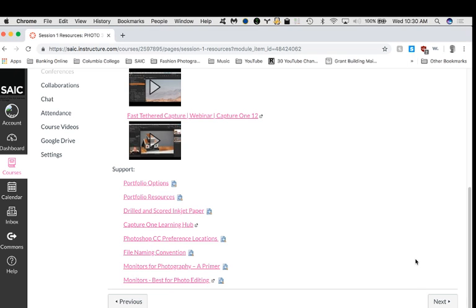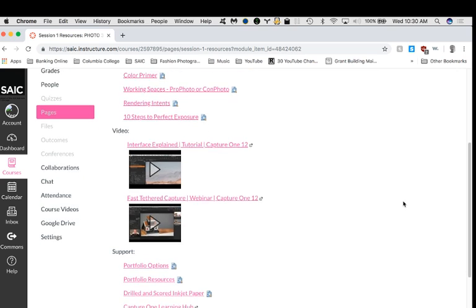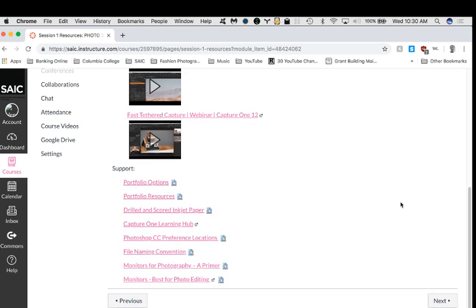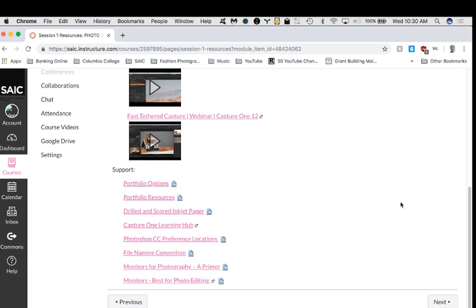Before we do this next part though, well actually not before, we're going to jump into it now. Can I get everybody to get online into our Canvas site? And what I'd like you to do is get to session 1 and to the resources inside of session 1. Under the resources in session 1, if you come down to the bottom under support, there is a PDF in there called File Naming Convention.